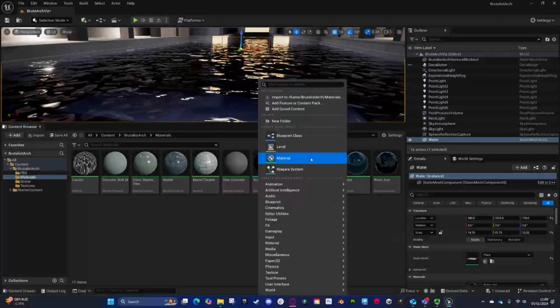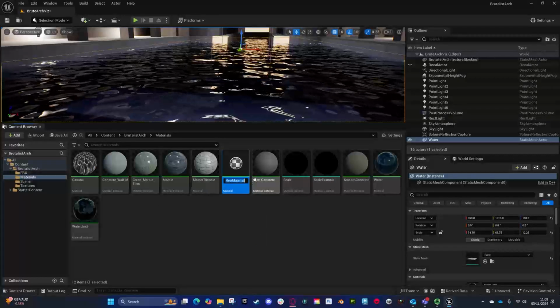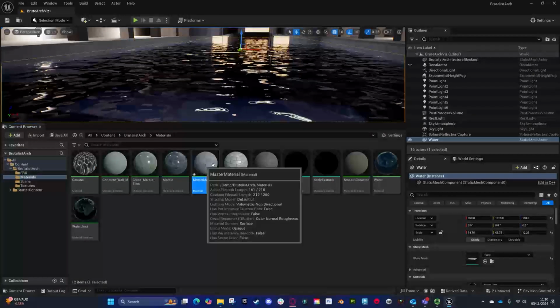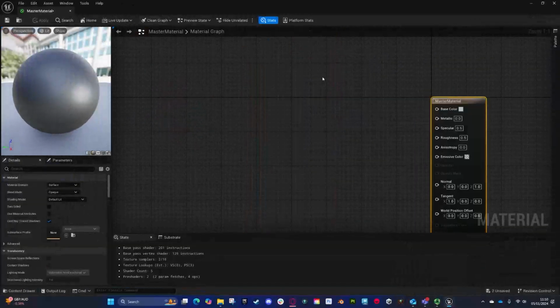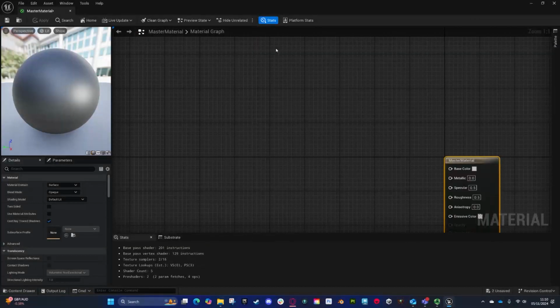So I'm going to right click, create a new material. I'm going to call this master material. I'm going to double click on it. I'm just going to drag that off and bring it back. So the first thing we're going to do is create the color area.